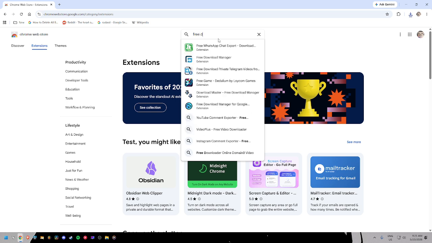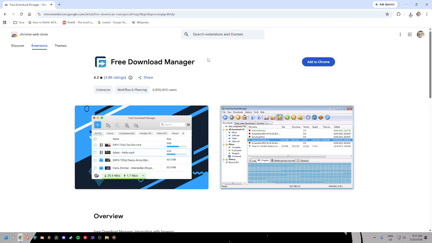Be careful to enter the name clearly so you can find the correct result. As the results appear, look for the Free Download Manager extension in the list. It is always a good idea to quickly check the extension name before installing, just to make sure you are selecting the one you intended to add.